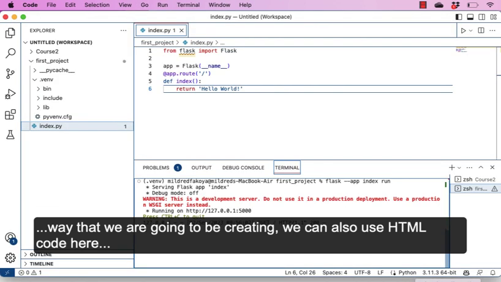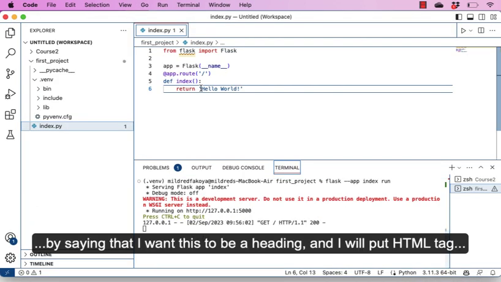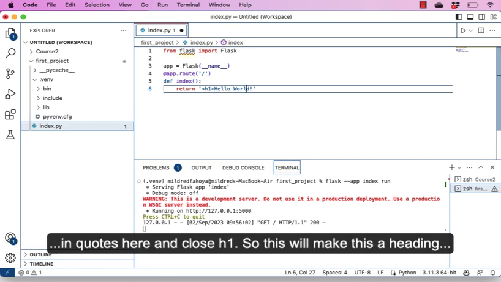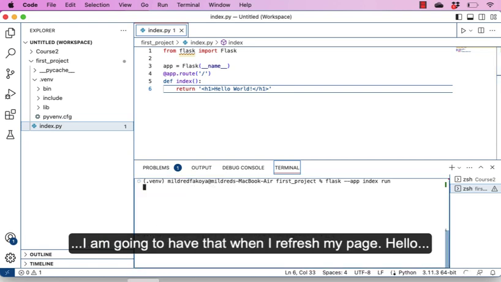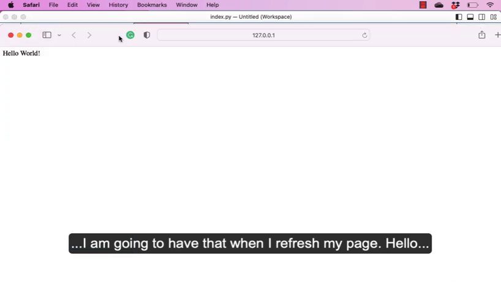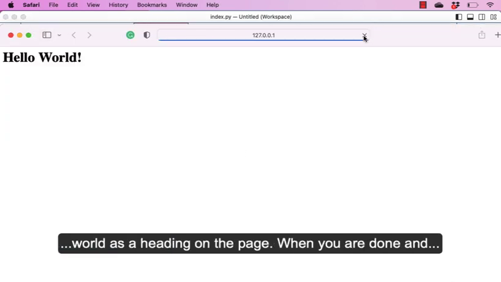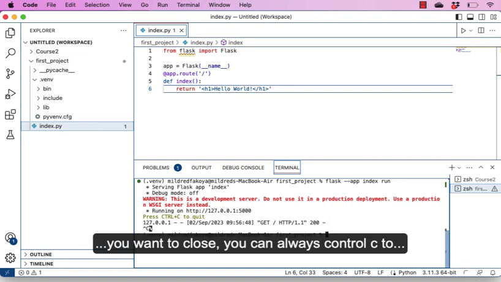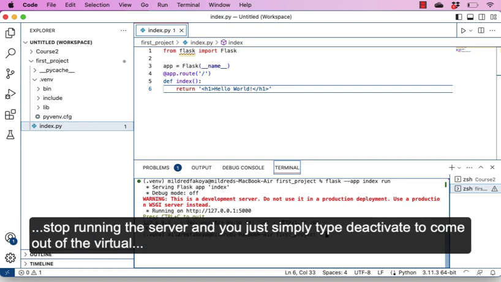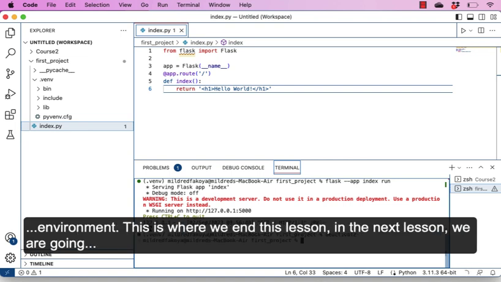We can also use HTML code here by saying I want this to be a heading, and I'll put HTML tag in quotes here and close H1. So this will make this a heading, and so when I stop this and I run it again, I'm going to have that when I refresh my page. Hello world has a heading on the page. When you are done and you want to close, you can always Ctrl+C to stop running the server, and you can just simply type deactivate to come out of the virtual environment.